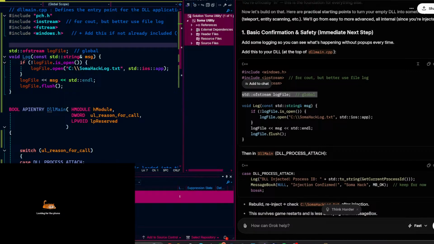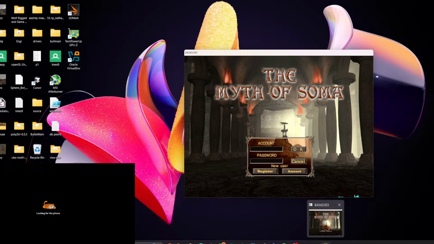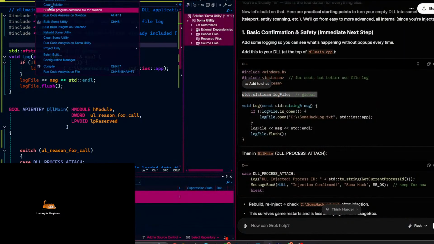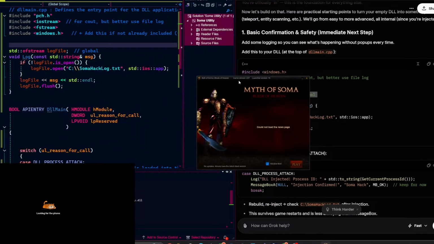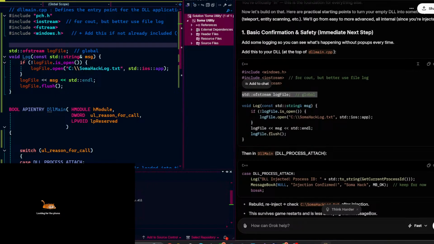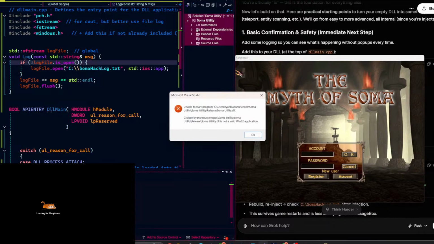Cannot open utility.dll. Oh, so that's because I'm running it, right? You're not stupid. We fixed it. Okay, it was injected. I'm just gonna run this and then just see if it creates this file at that location.